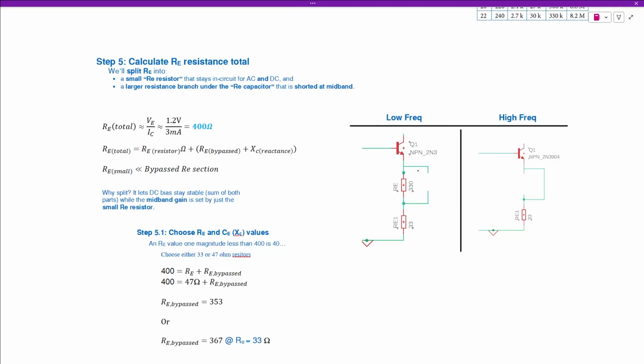So let's go ahead and calculate the total we need for this whole section. That's just going to be the voltage at the emitter, which we already know, 1.2, and then our collector current, 3 milliamps. That comes out to 400 ohms. So this 400 ohms is going to be our RE total.